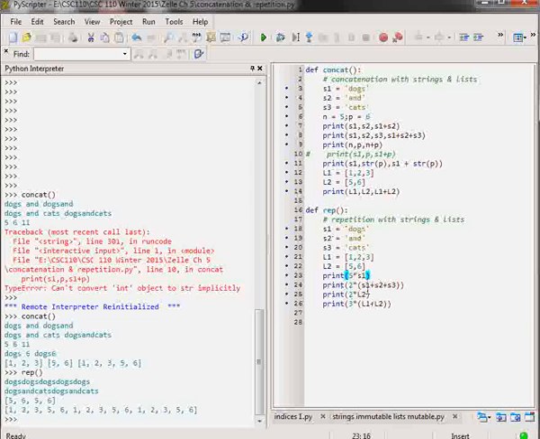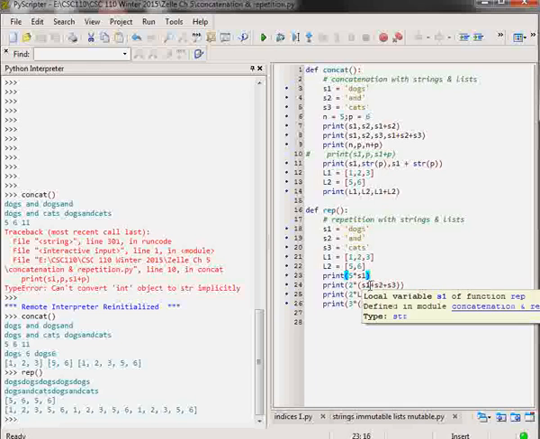And then this next one, now I'm combining repetition, which is the multiply operator here, with concatenation, which is the plus operator. And so I'm taking the strings S1, S2, and S3 and concatenating them together. The parentheses say do that first, and then repeating the concatenated strings. And that in fact gives you dogs and cats, dogs and cats.